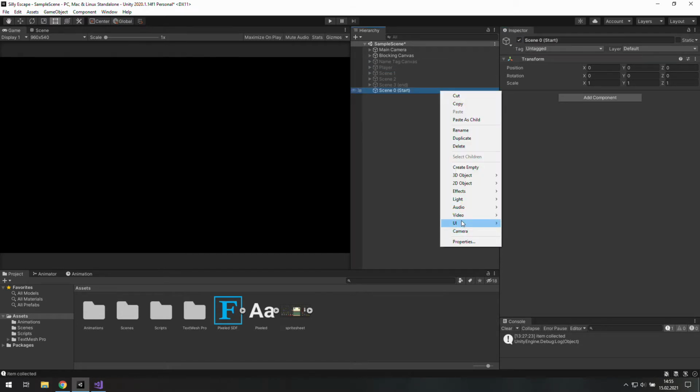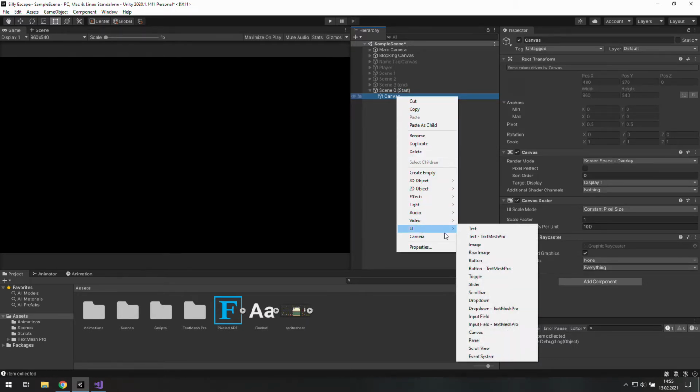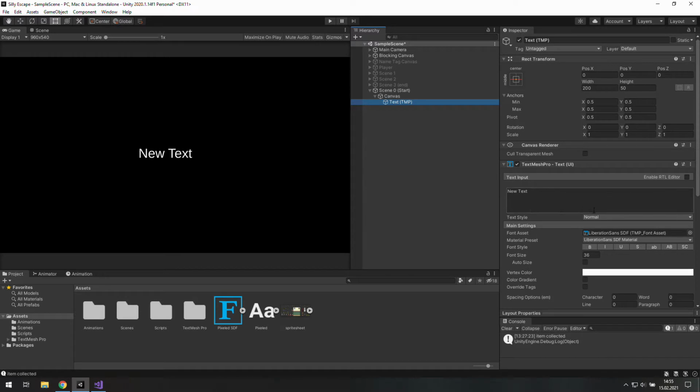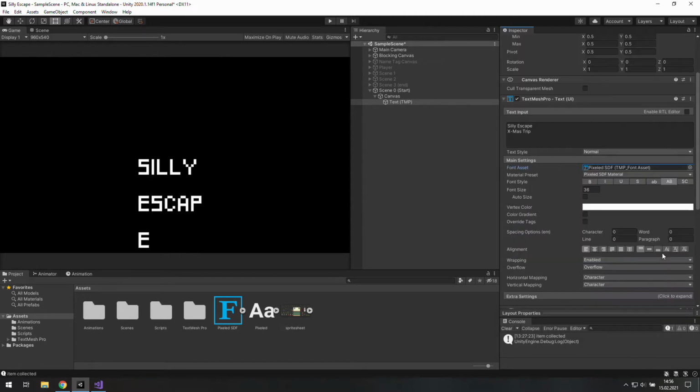And first thing we need is a canvas. We don't need to touch anything here, so let's go to the UI Text Mesh Pro. There we need to use uppercase and put the name of our game here. Let's ignore the fact that it's a little bit too late for the Christmas theme, and instead let's change the font asset. And for the full happiness we need to change this wrapping to disabled.